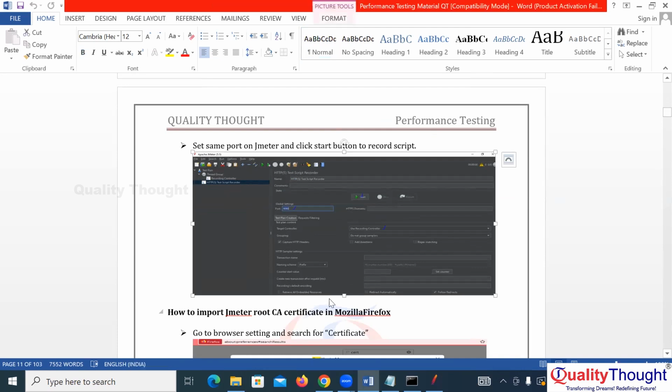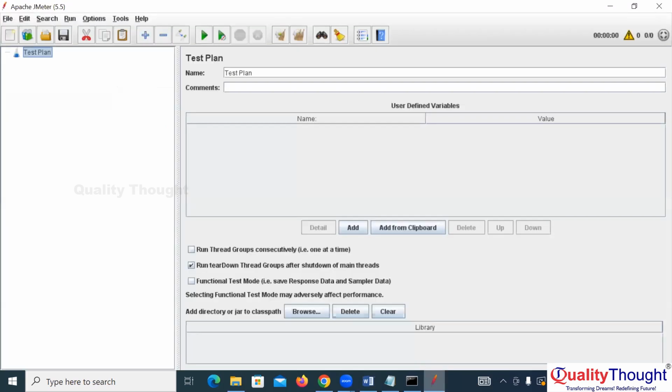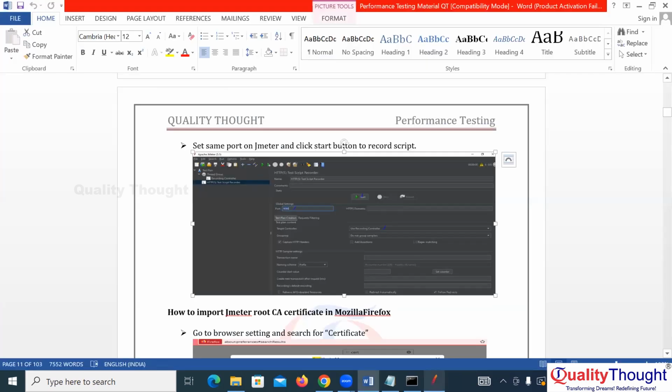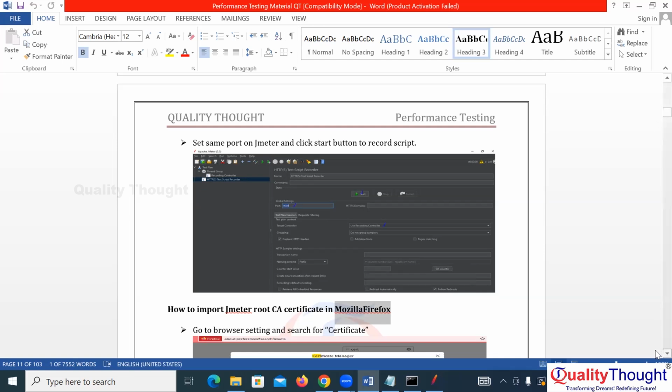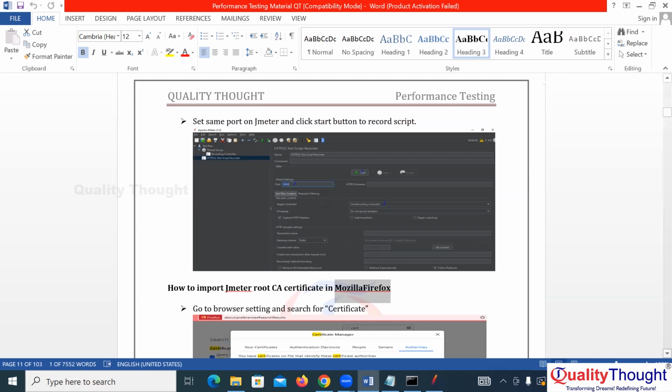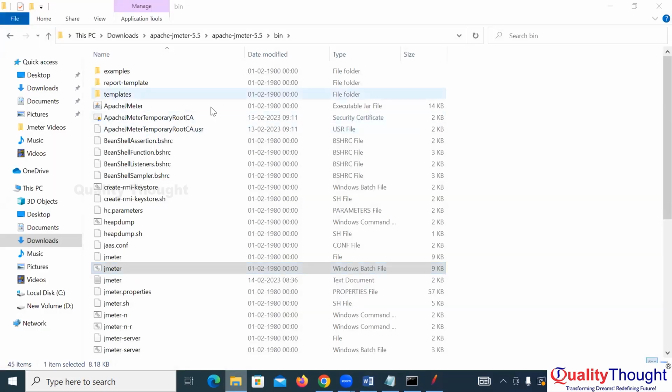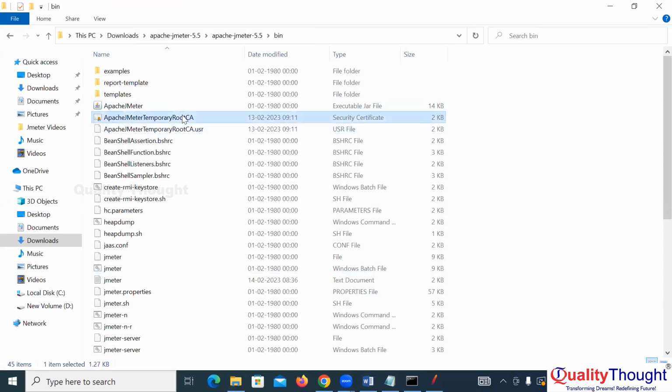So yesterday we learned how to record using a browser, through non-test elements, right? The same way we need to record using other browsers like Chrome and Internet Explorer also. The process will be the same. And one more thing I want to tell you is about this certificate. Yesterday I mentioned the certificate, right?